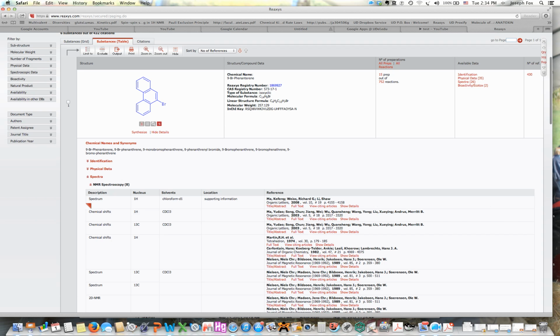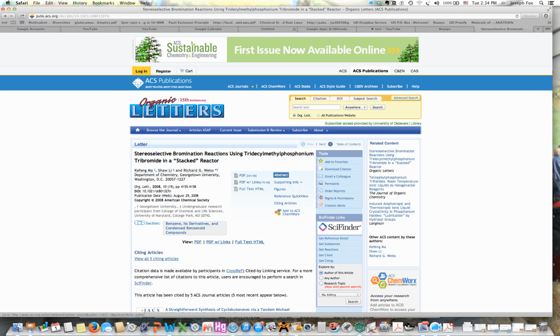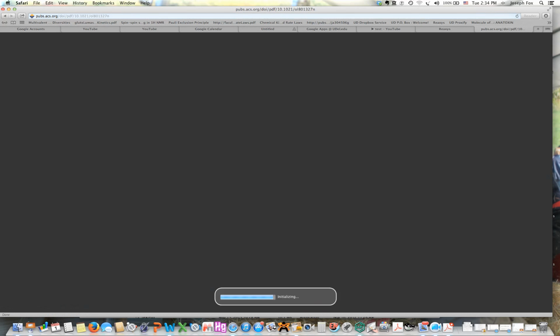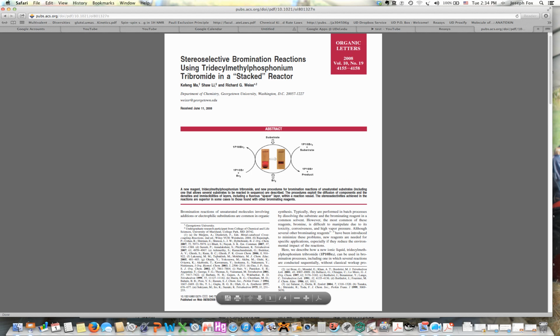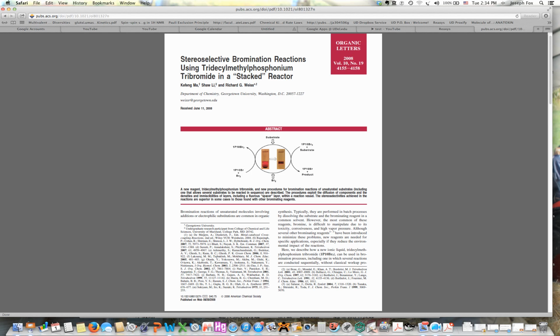that cite it. Here we have an Organic Letters 2008 paper. If I want to link to that, I can just click full text. That should open up in a different window, something that I can click on and link. So I'm opening up tabs, and here I'm brought to the website for this paper, which I could click on and then open, and voila, I have the paper that's going to show me how to make 9-bromophenanthrene. I'll have to go into the supporting information in order to find that.